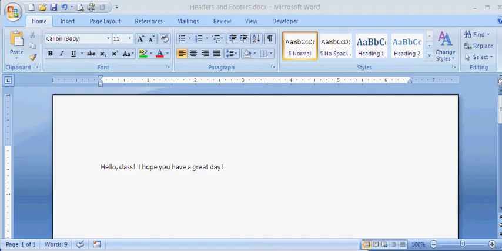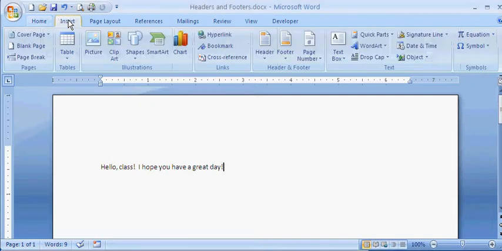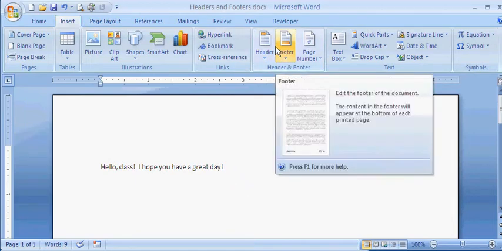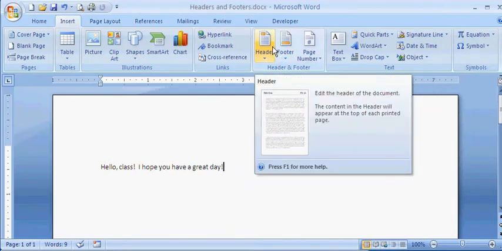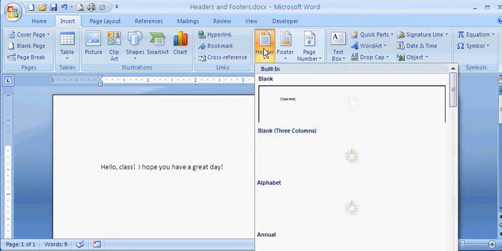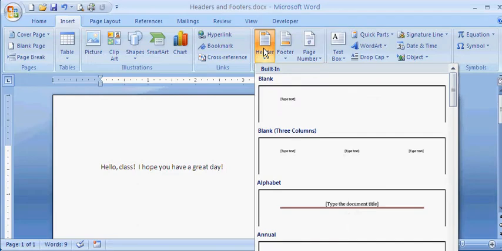To create a header or footer, you first want to click on the Insert tab. Then you will choose either header or footer. A header appears at the top of every page, while a footer appears at the bottom of every page. Once you click the header or footer button, a menu appears.